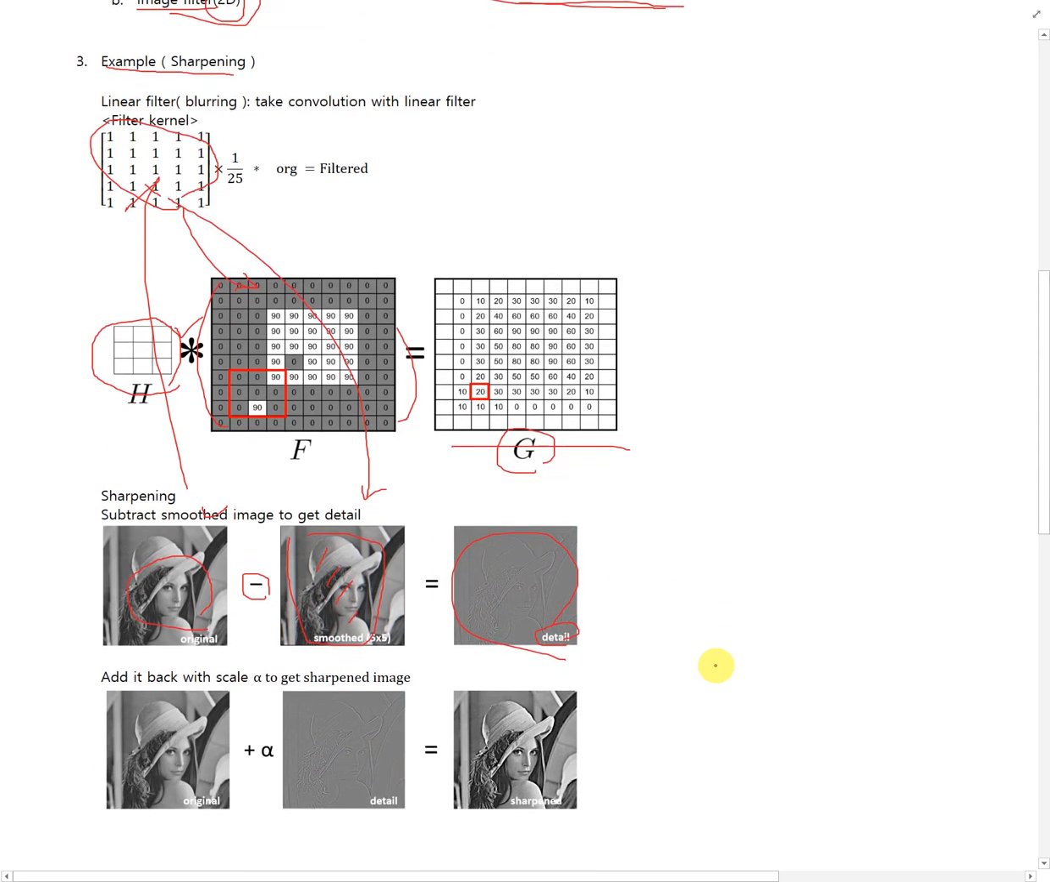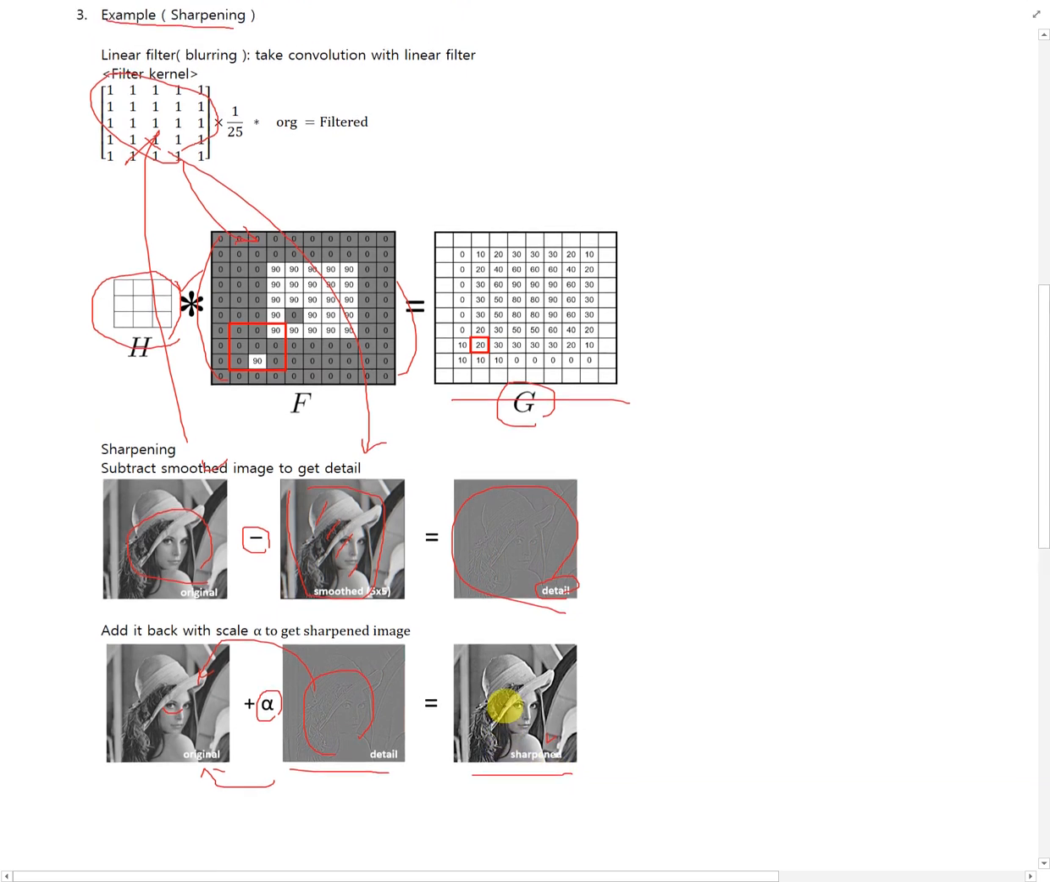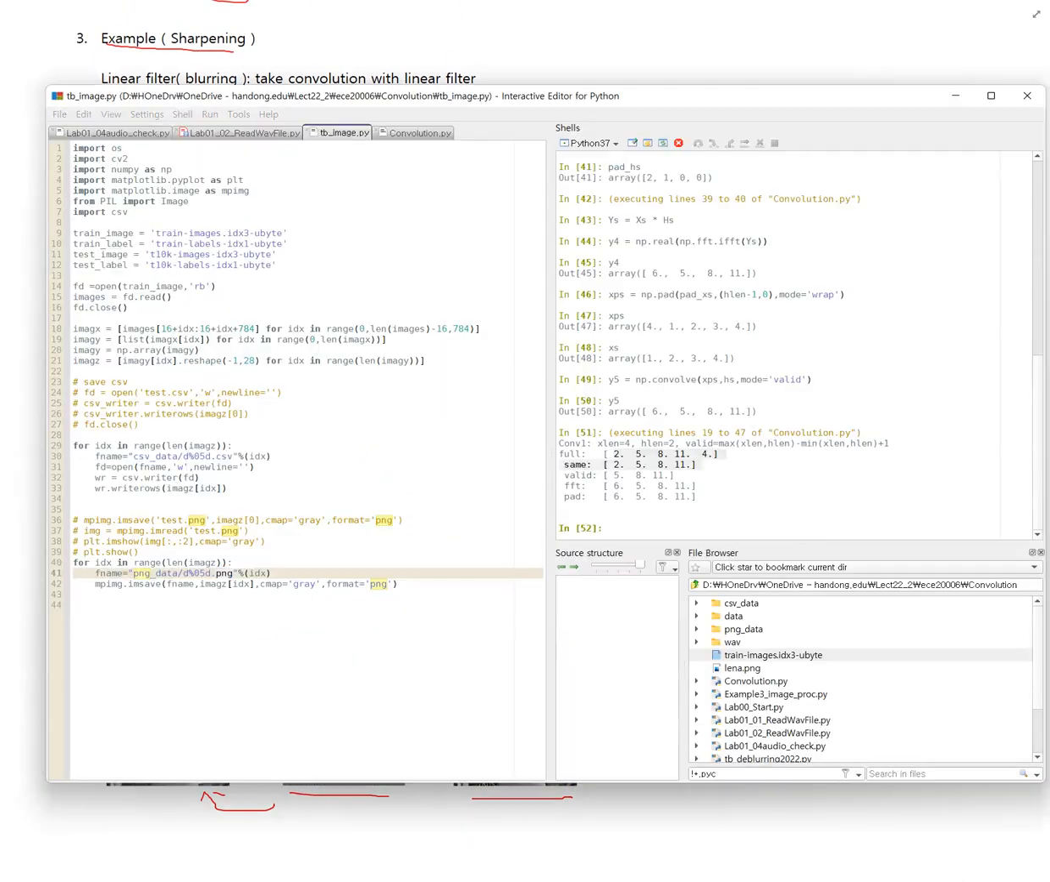After you get the detailed image, you can add the detail to the original data, scaled by alpha. This is added to the original one for sharpening. You can see that a much clearer image can be obtained. Compared to the original one, it is a little stronger, and the sharpened image can be obtained. How are we going to do that? Let me show you that process.